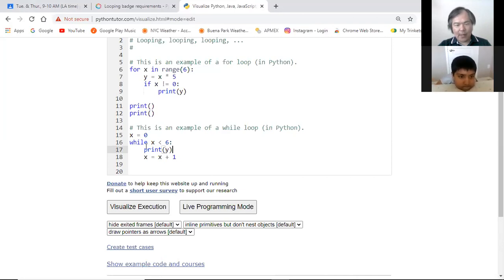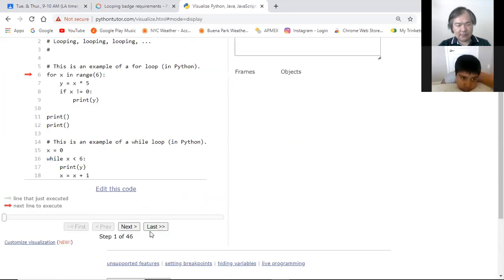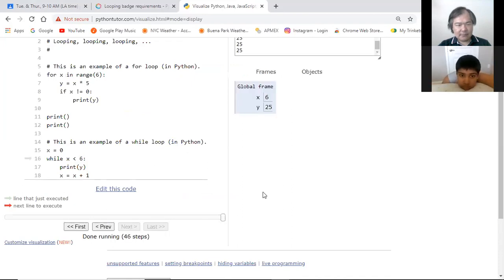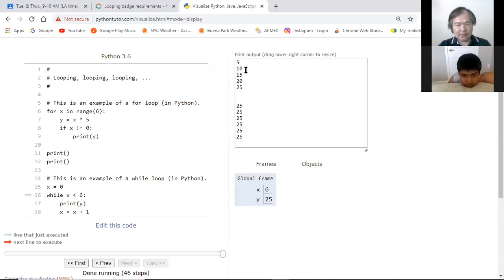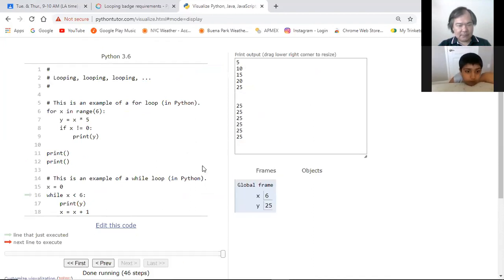Well, we didn't even create Y in this block. There's no Y there. Oh, I thought it would connect it. No, it's not connected. The for loop and the while loop are completely separate. Look. Why is it 25, 25, 20? Because that's what Y was here. They're totally separate.